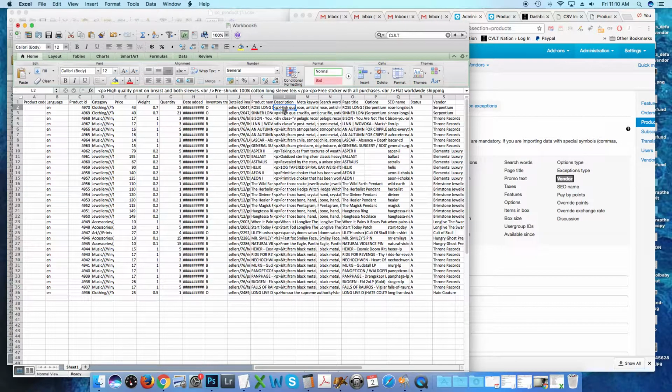Description goes here. It's in HTML. So your program will probably spit it out via HTML, so you just import it like that. Meta keywords. These are keywords that the internet is going to associate with your product. Search words, these are what the site is going to associate with your product. So people type in any of these terms up here, your product's going to show up.